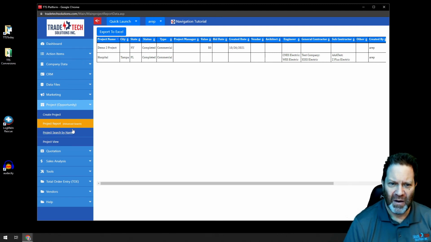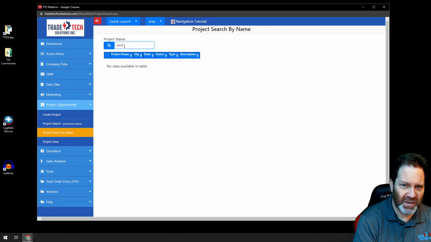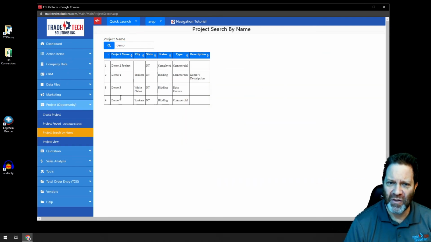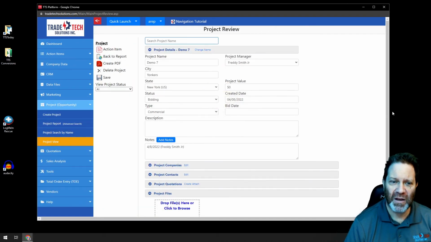So moving on, project search. And again, another way to search, type in my demo. And this is a wildcard search. It'll get everything that has the word demo in it. And again, I can go right to demo by double clicking on it. And then it brings us back to that project view.